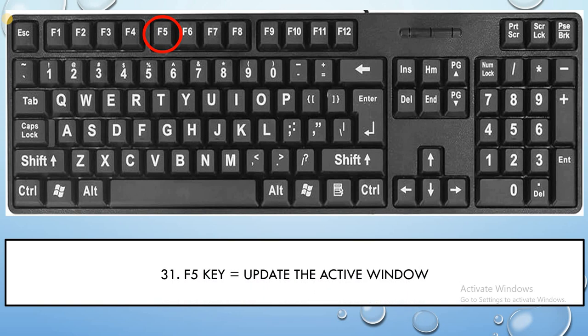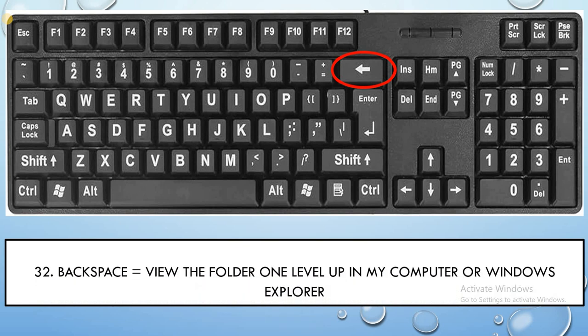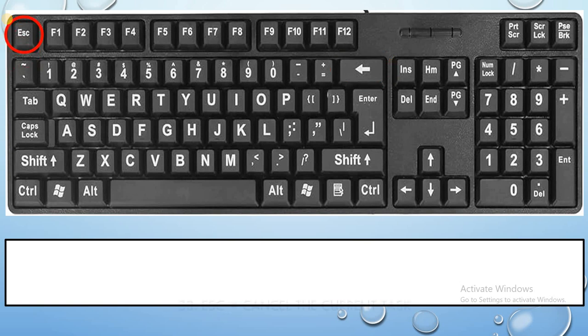F5, update the active window. Backspace, move the folder one level up in My Computer or Windows Explorer. Escape key, cancel the current task.